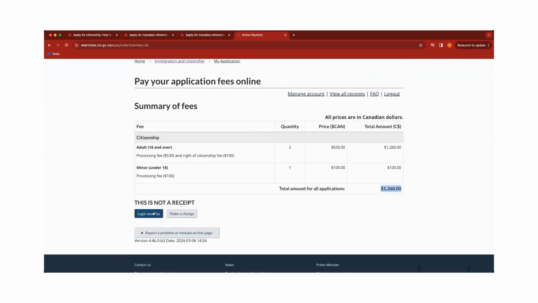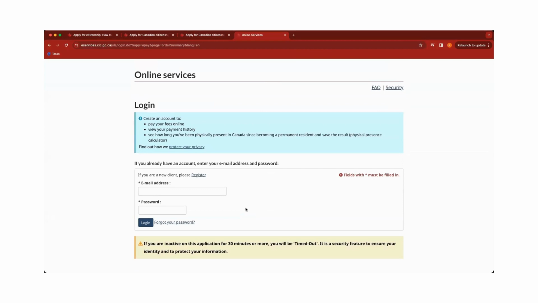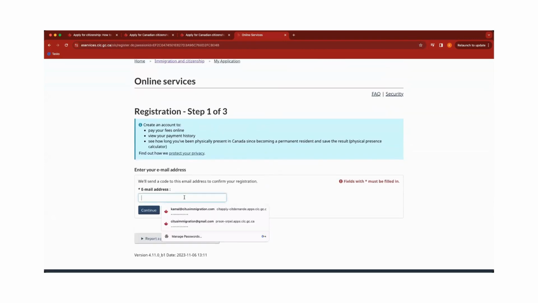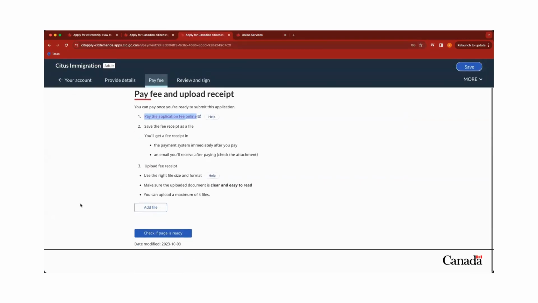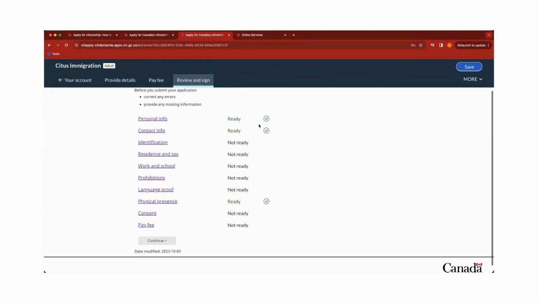So when you click login and pay here, it's assuming you have a login. If you don't, then you create one. You have to click register, put in your email address, and go through that. Yeah, those are the steps. So assuming that you paid your fee, once you pay, you get a confirmation. So upload that confirmation. And once you're done with all that, you will be ready to do this. On this review and sign page, you will see all the check boxes. It says ready, and then you click continue. And then you say yes, it's all true, and you consent to submit it.